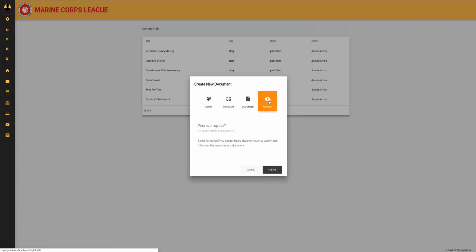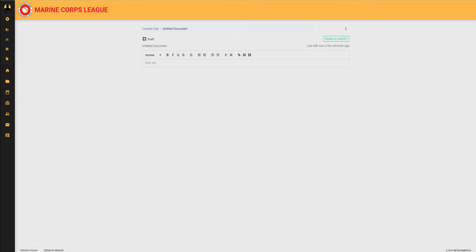Upload. This type is basically the same as a document, except that you use it in the case that you already have an existing document, such as a PDF or spreadsheet, and you simply want to upload this file instead of typing the content.